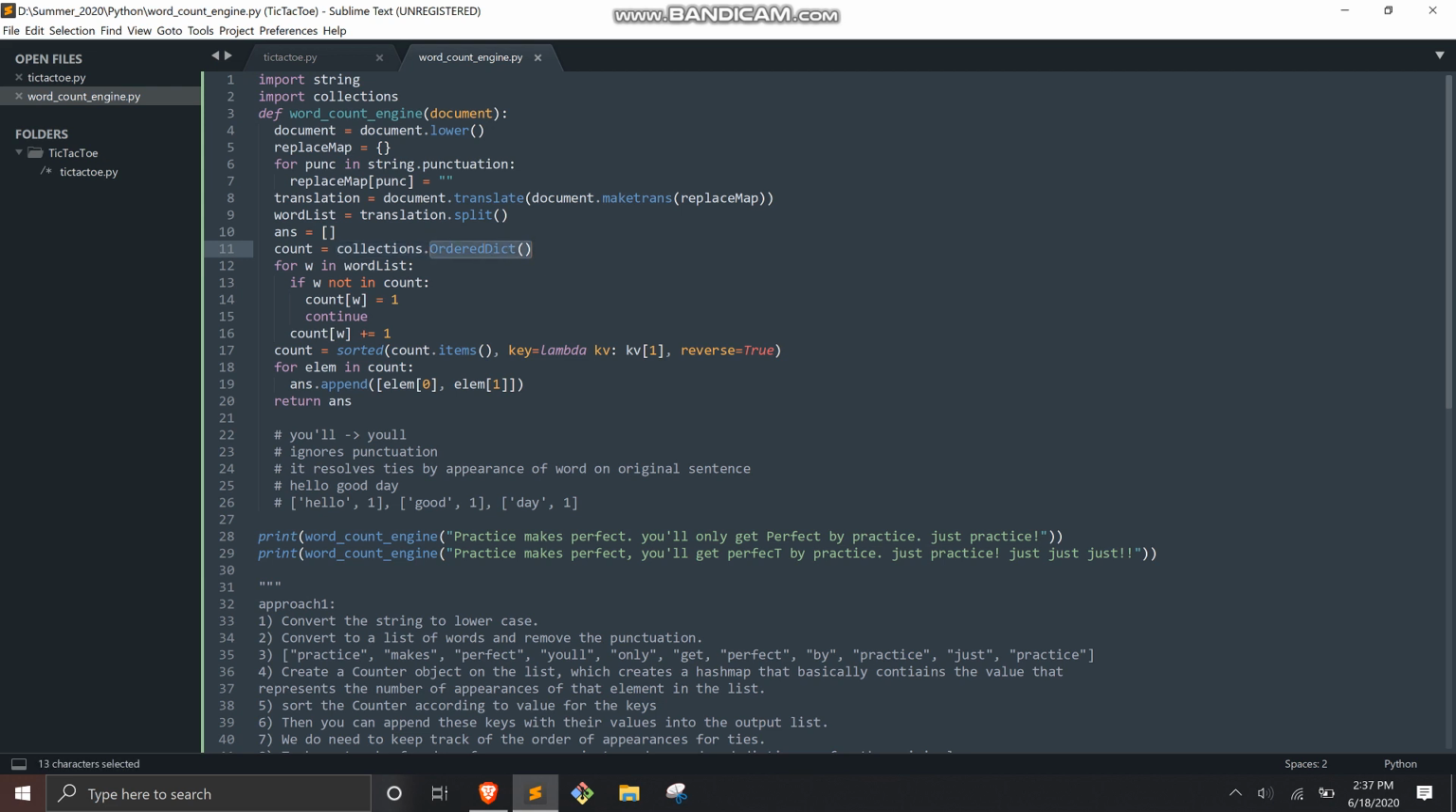So then I say I'm going to take the words in the word list, because in the word list, my words appear in the order of appearance, right? I'm going to have to check if W not in the count. I want to add it to the count. And the amazing thing about this is that the dictionary will be in order and everything. So perfect, we'll add it to the count. If not, we'll continue to the next iteration. Else, we're just going to increment the count for whatever it was. So at the end of this, we have an ordered dictionary.